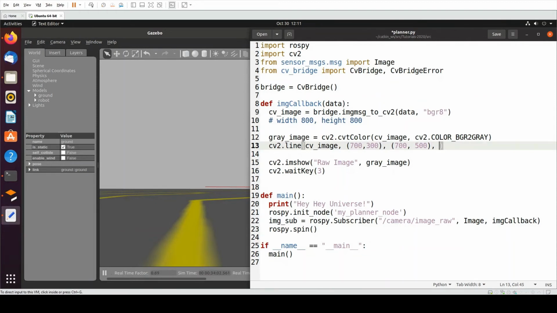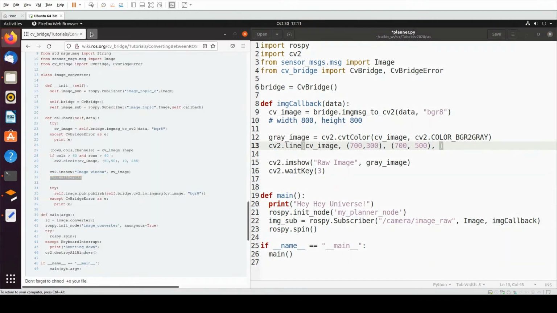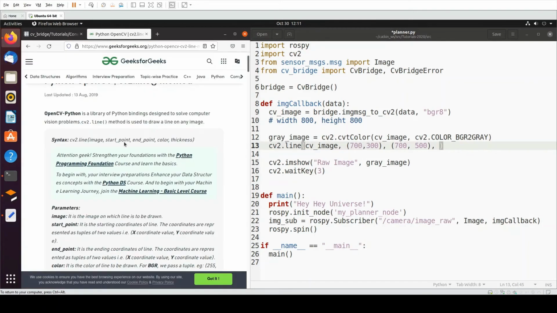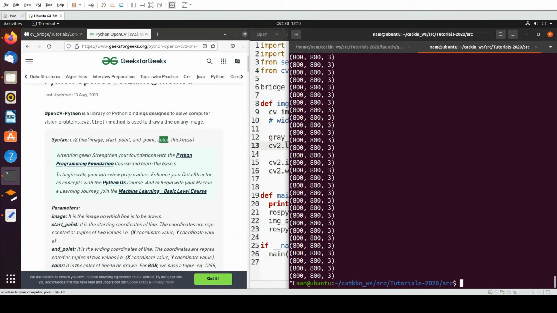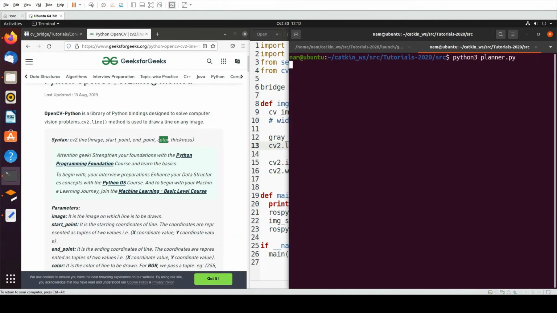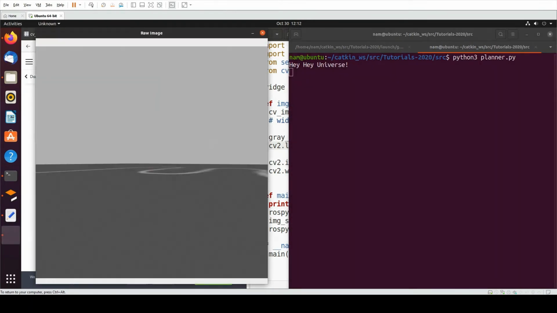Oh, did I just close the window? So endpoint, then we need to pass in the color. In our case, let's just draw a black line. So we're going to pass in 0. And thickness, let's do 5. I don't know how that's going to look. Okay, now we're going to rerun this.